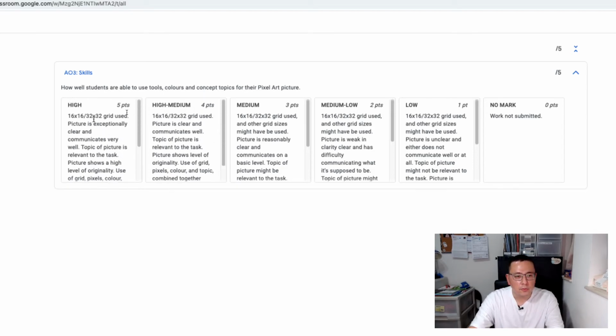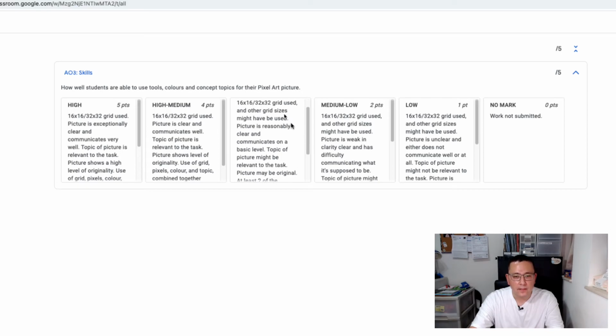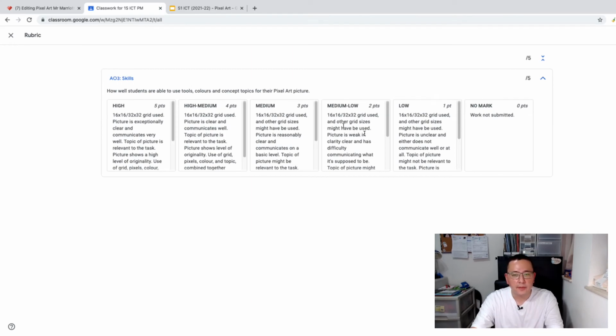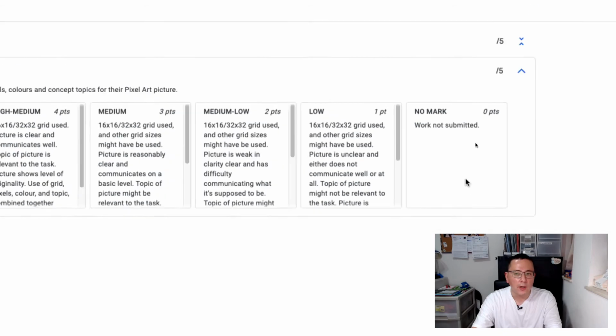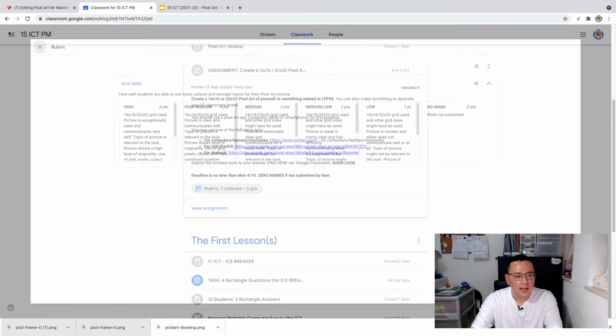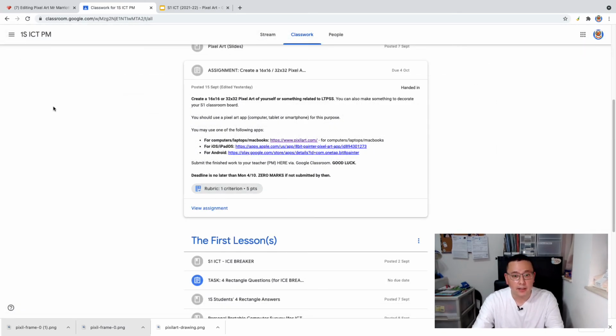So if you do a really good job, you might get high or high medium. If it's original, you'll probably get one of those. Reasonably clear picture, get a 3. If you've just copied something off Google or it's not your work, if you're lucky you might get a 2, but likely it's going to be a 1. Or if you haven't really done much work, it's going to be a 1. If you don't submit your work, you get 0. So highest mark is 5, lowest mark is 0. All right, so that's just a guide to help you understand how to get a higher mark.